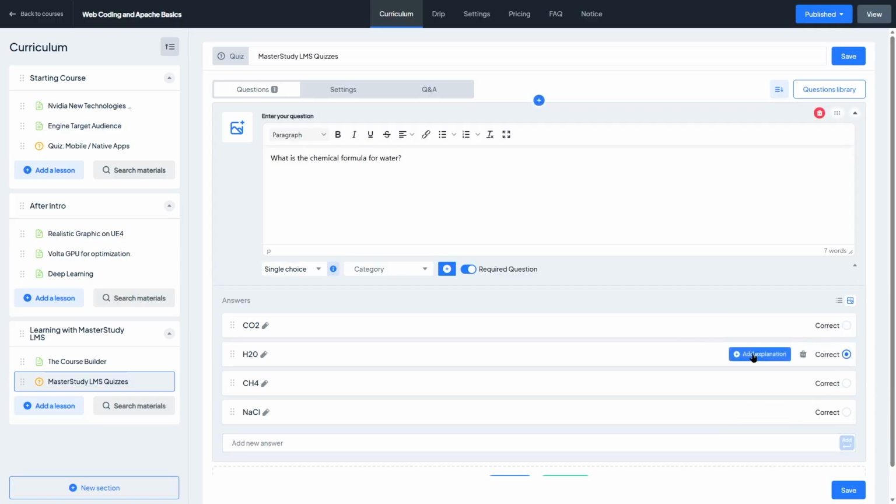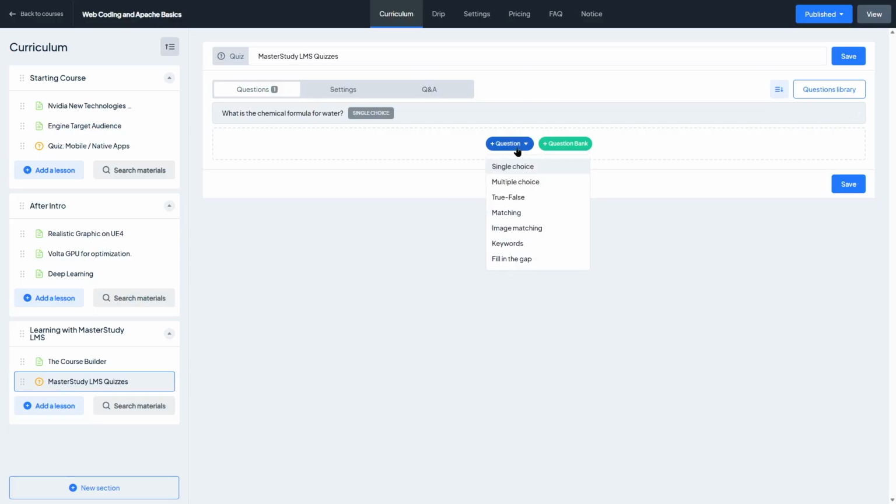And we can also include an answer explanation so that students can take a look at what the explanation is. And after that, we can also edit the explanation if needed in future. We can also make this question required so students cannot avoid this question. Also, we can add an image to this question. After that, we can add as many questions as we want.